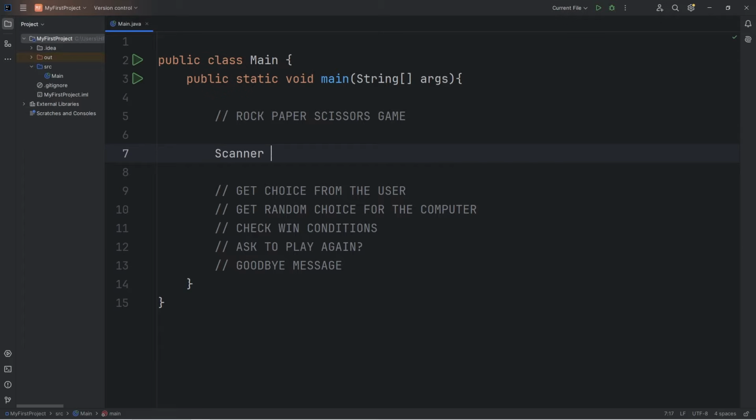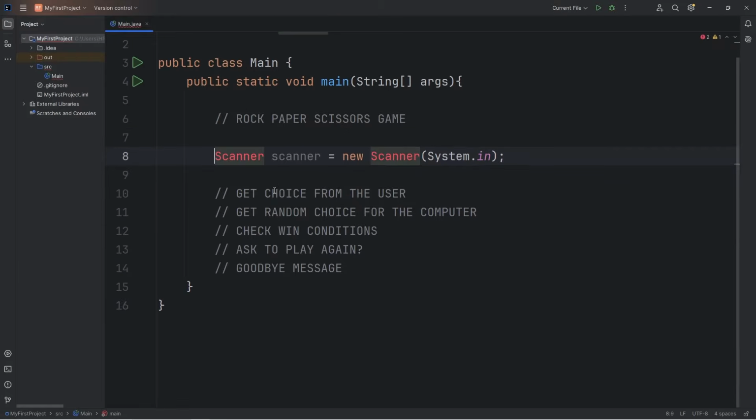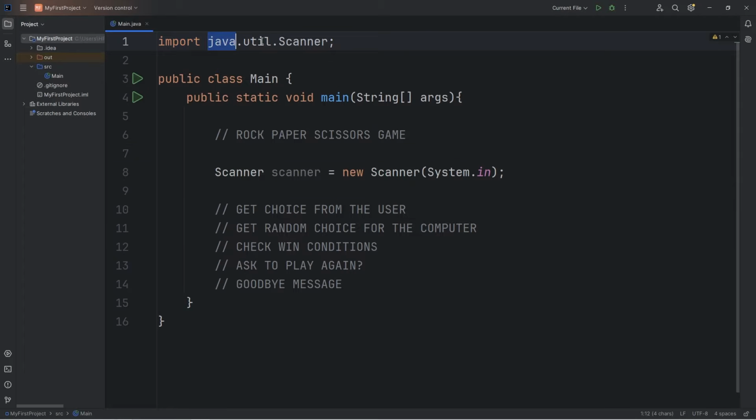We'll need a scanner because we're accepting user input. Scanner equals new Scanner. Within the set of parentheses, we will type System.in. Import the class for scanners: import java.util.Scanner. And then we will close our scanner when we're done with it. Scanner.close, because we don't want to leave any resources open.